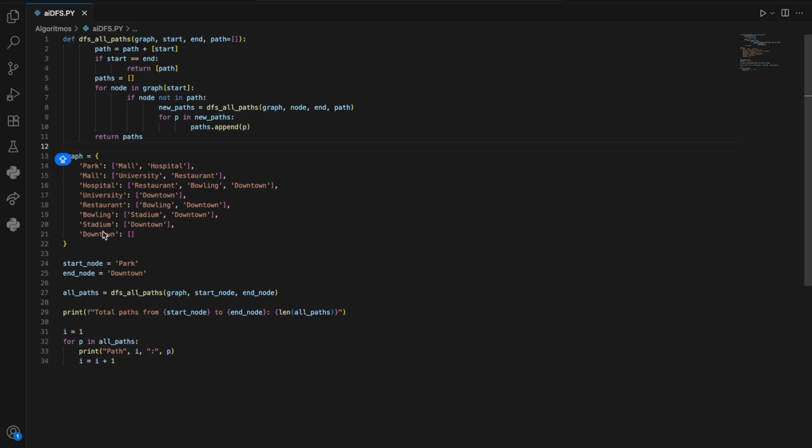First of all, I represented the city as a dictionary called graph. As you can see here, I named the different nodes park, mall, hospital, university, restaurant, bowling, gym, and downtown. I randomly connected the nodes to each other to create a full path. The start node that I chose was park and the end node that I chose was downtown.